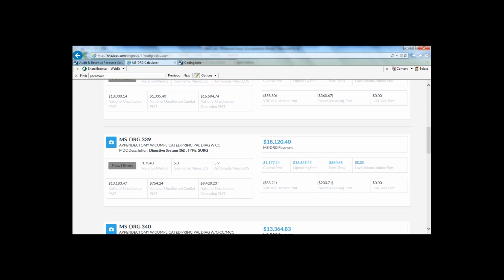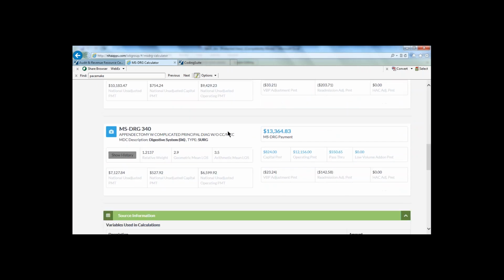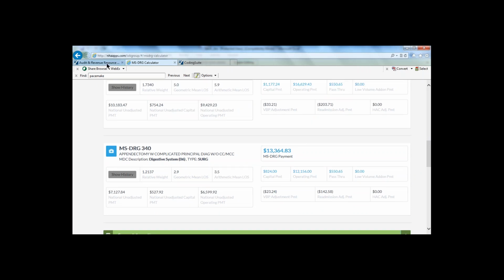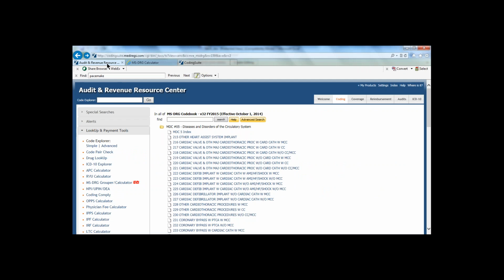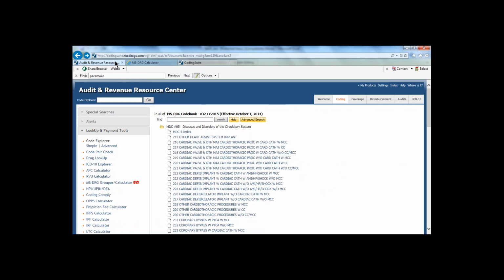That same appendectomy patient with only simple complications would be $18,000, and that patient without complications or major complications would be $13,000. So both of those tools are available for you to support your ICD-10 work in 2016, and this new definitions manual will be coming online in about a week.